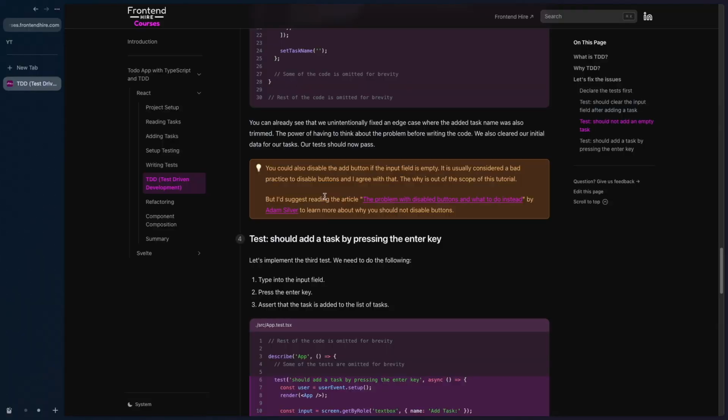I also want to add a quick call out. Sometimes people disable these add buttons when the input field is empty. There's a lot of debate around whether it's a good practice or not. I personally agree that it's a bad practice to disable buttons. It's kind of out of scope of this tutorial to discuss that, but I would suggest going through my course notes and looking for this particular article from Adam Silver to better understand why. I will also attach this in the description, but I'm just letting you know that disabling the buttons is not a good idea, according to me at least.